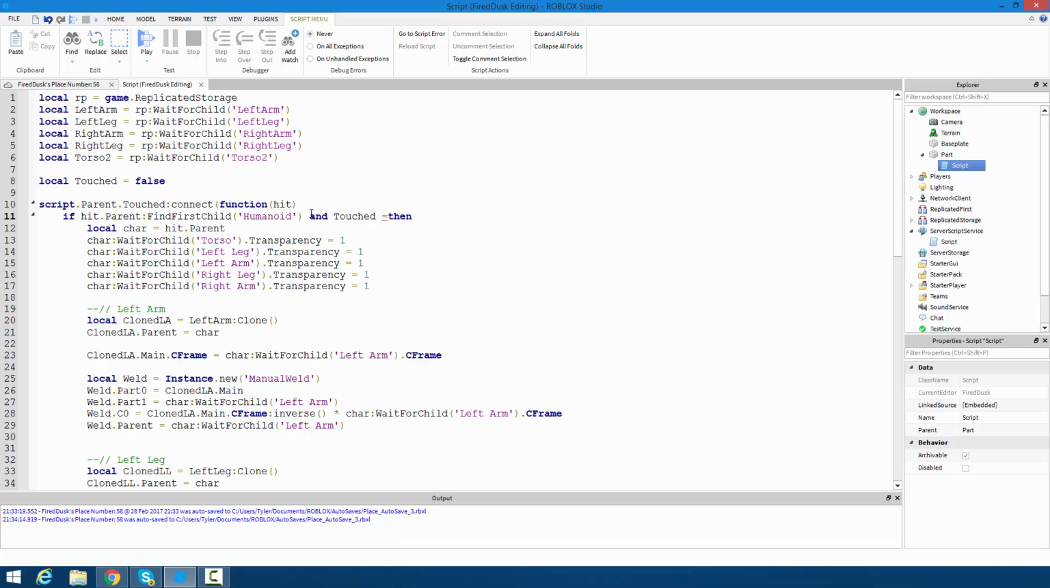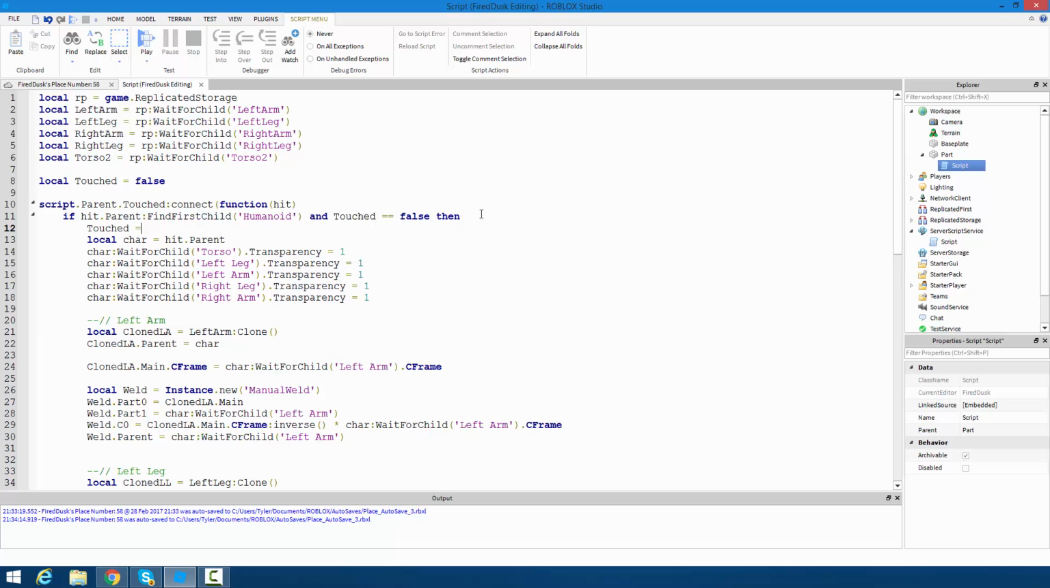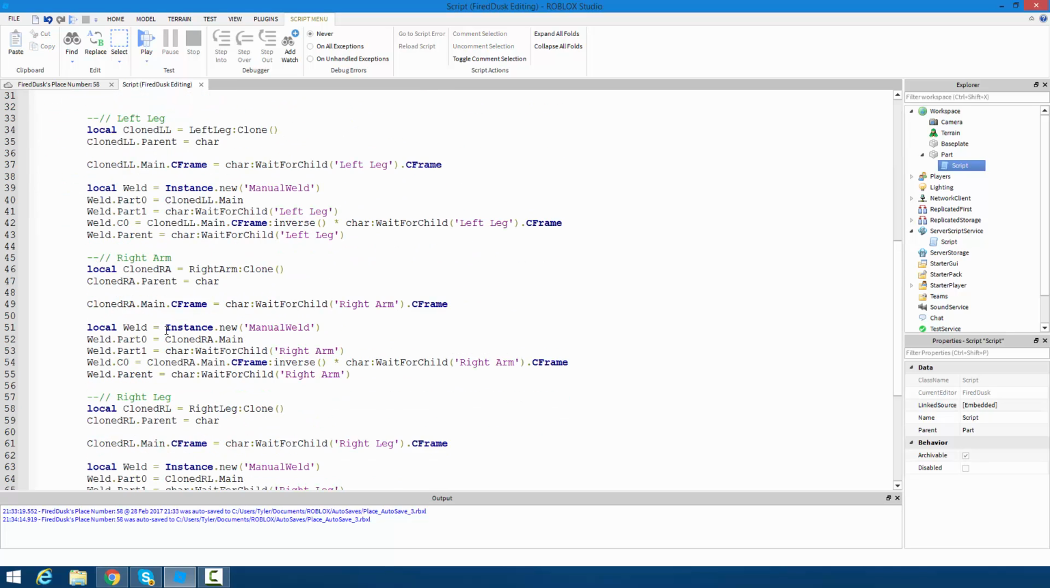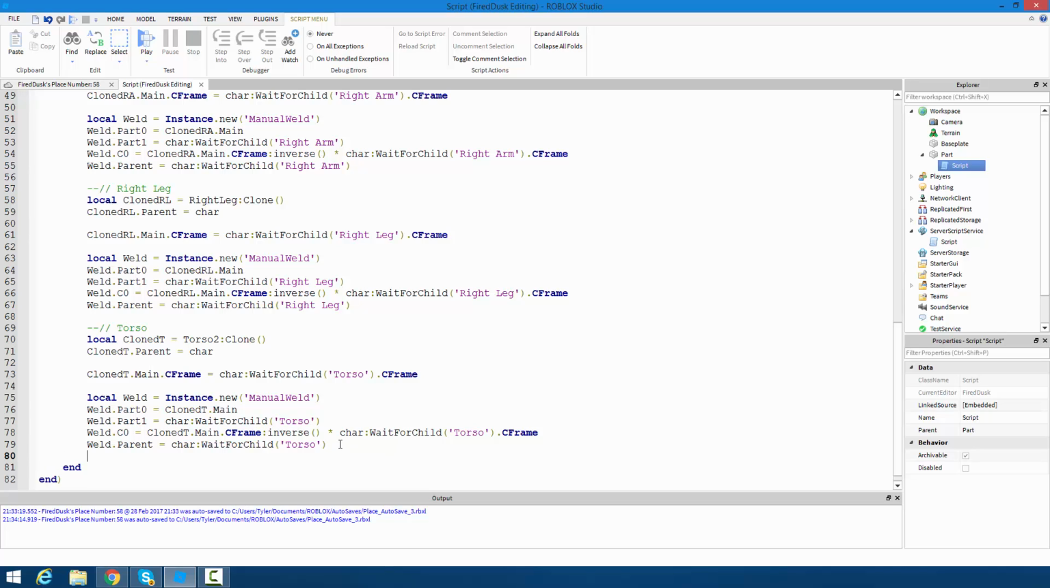And if touched is equal to, remember, in an if statement you cannot have one equal sign, because as you can see, it will not work. You have to add double. So if touch is equal to false, which of course this will run if whatever touched its parent has a humanoid, and if touched is false, which it is, then it's gonna run. So then we set touch to true because we touched it. And then it's gonna run all this instantly, and then all the way at the bottom we're gonna do touched equals false.